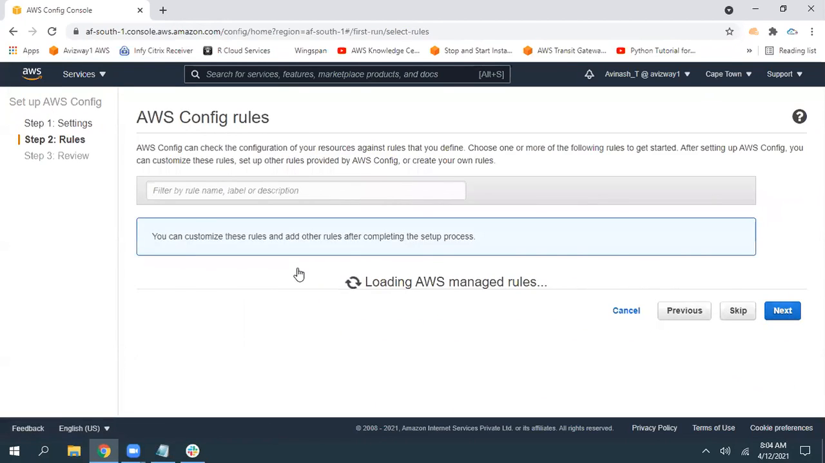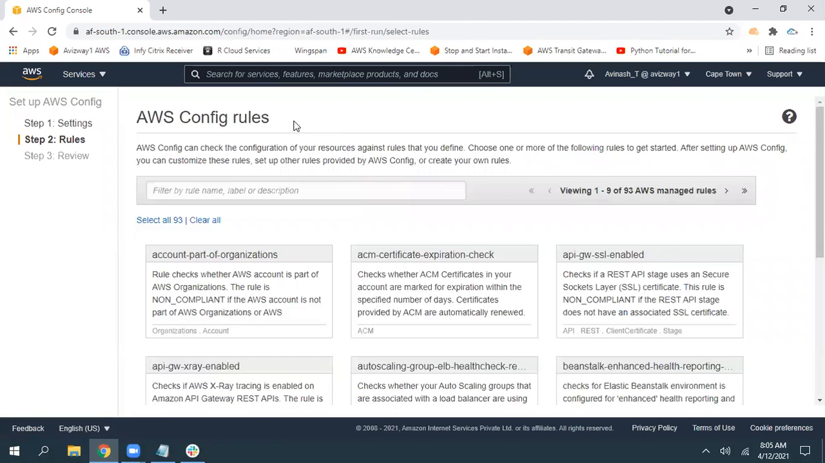Click on next. Now, these are all the standard rules given by AWS Config. For example, you have an SSL certificate. That SSL certificate generally expires every 1 year. When the SSL certificate is about to expire, 14 days before, you want to get a notification. So you choose this, and you no need to worry about it. Whenever that certificate is about to expire, we are going to get a notification.